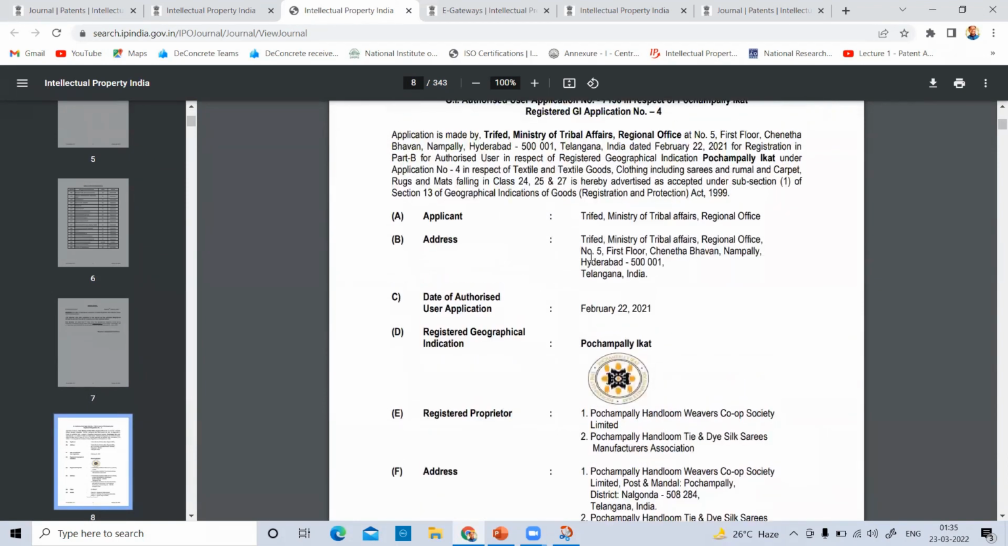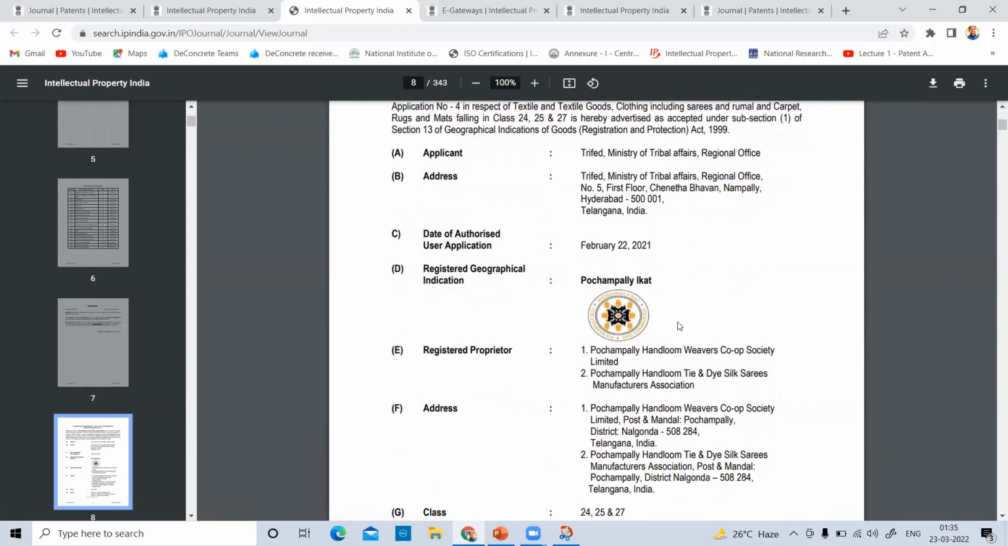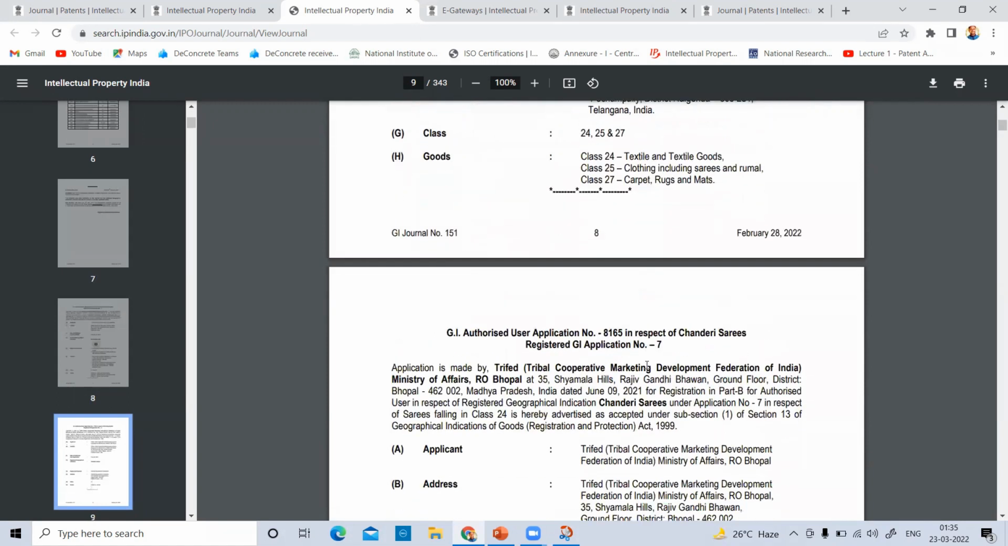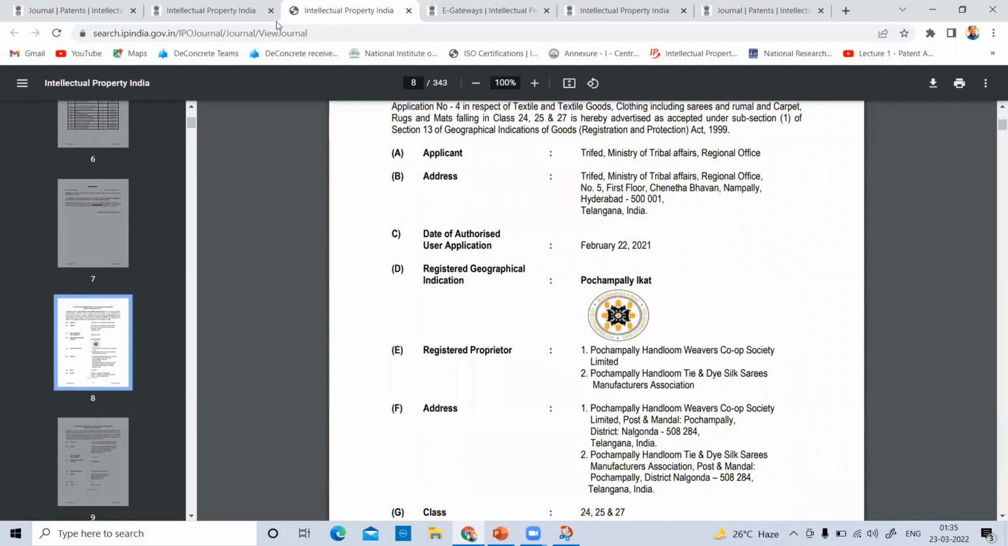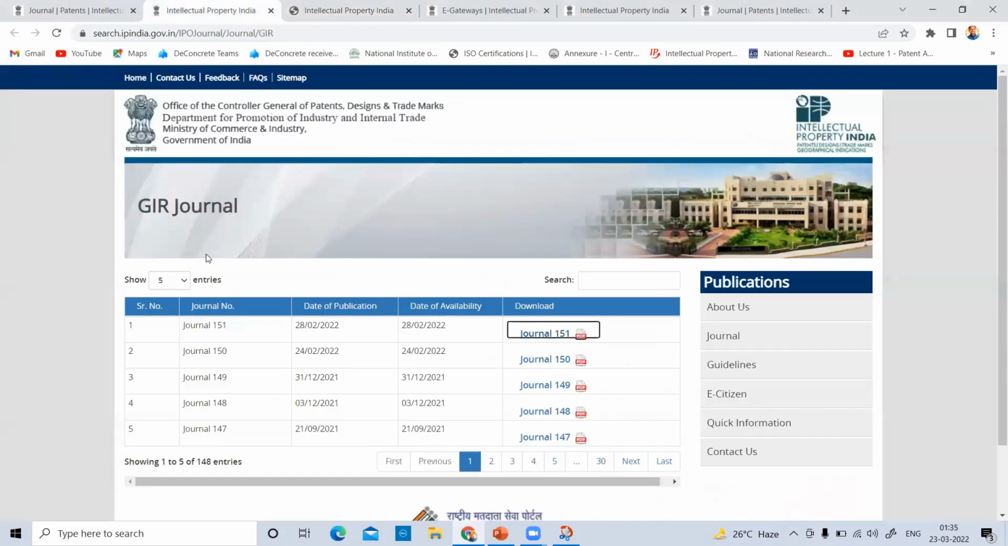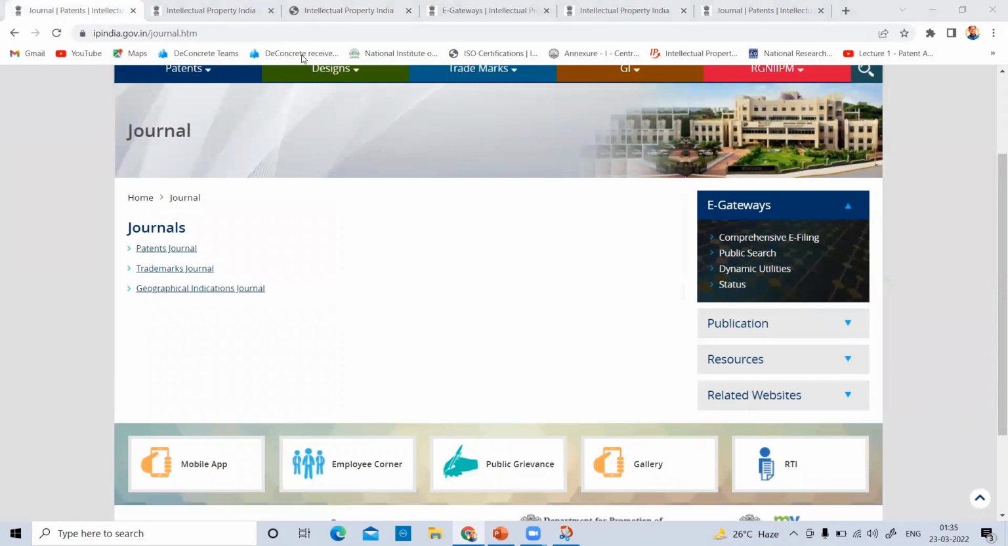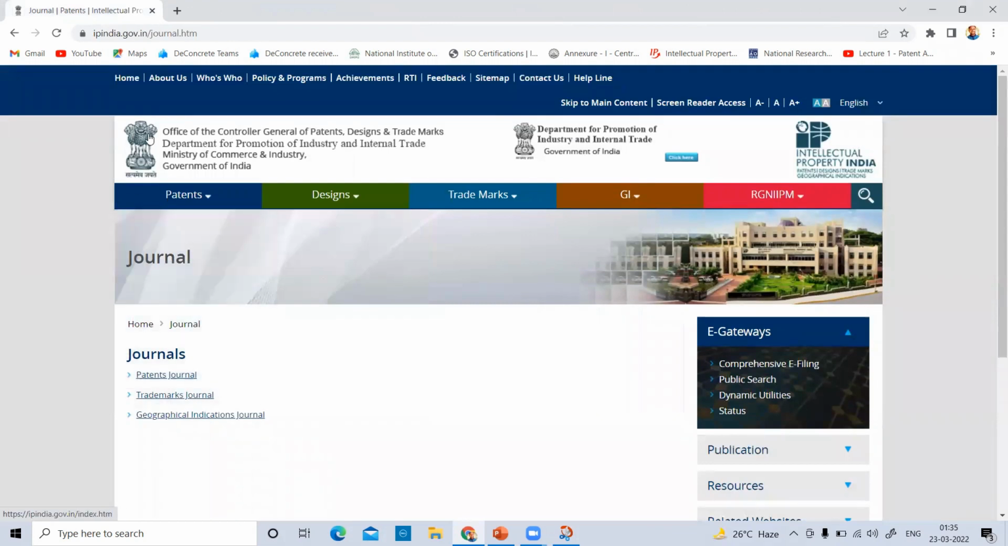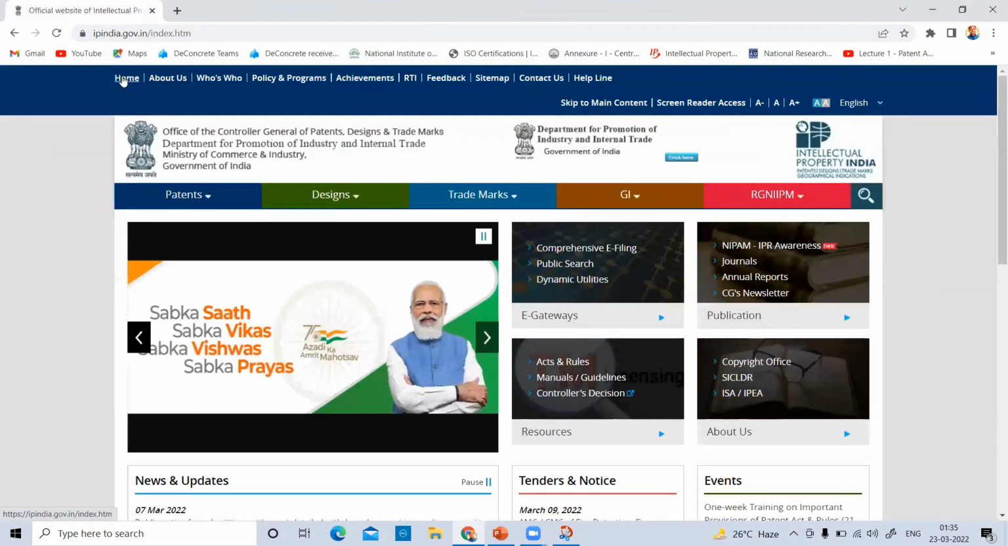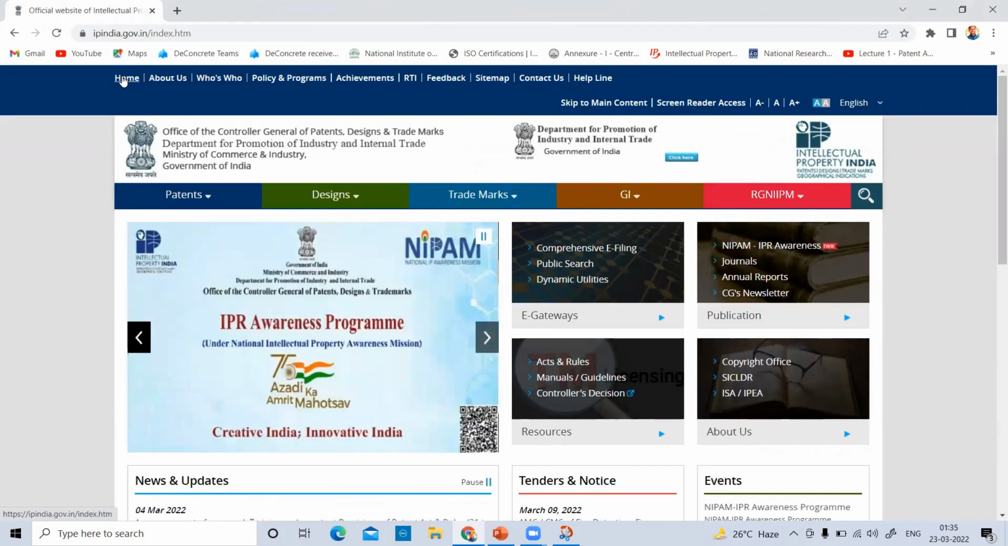The applicant is TRIFED, the Ministry of Tribal Affairs regional office from Nampally, who applied for this Pochampally Ikat. This is the address. The registered proprietor is the Pochampally Handloom Weavers Cooperative Society Limited. So it comes under what we discussed previously, the geographical indications. Like this, we have to find each and everything on the patent website. There is also a procedure for how we file and what the invention disclosures are, and each and everything.